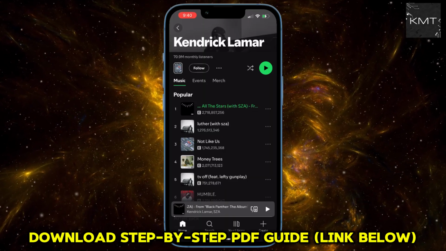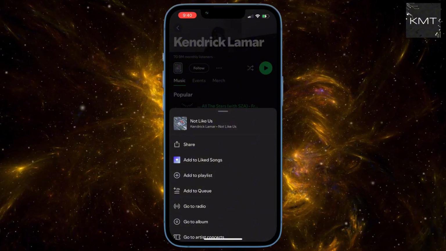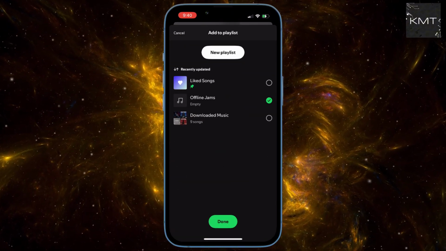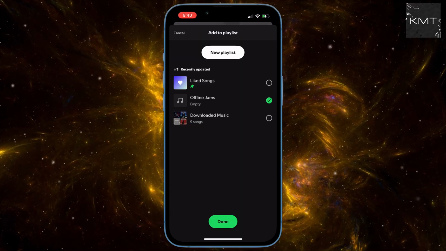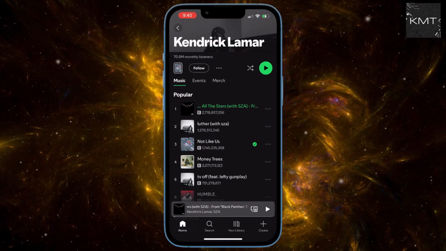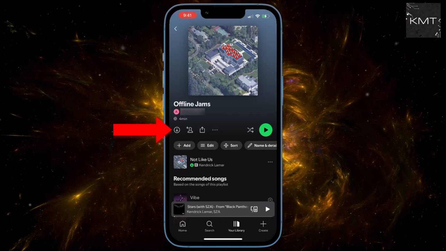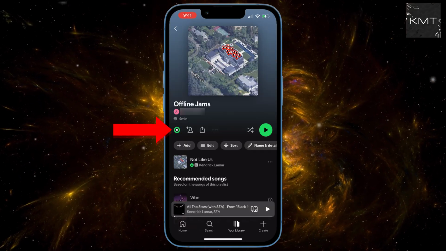Tap the three dots and select add to playlist, and throw it on Offline Jams folder, and hit done, and do this for as many songs as you want. Once you're ready, go back to your library and open the playlist. You'll see this little down arrow icon. Tap that and immediately start downloading everything in this folder.